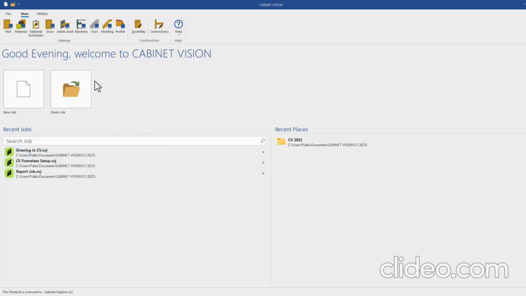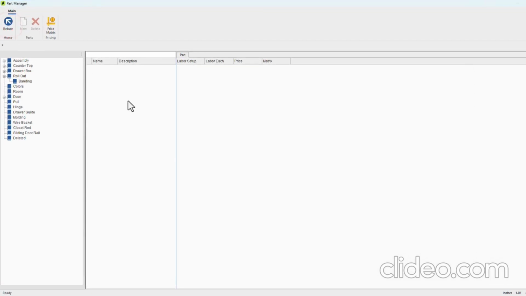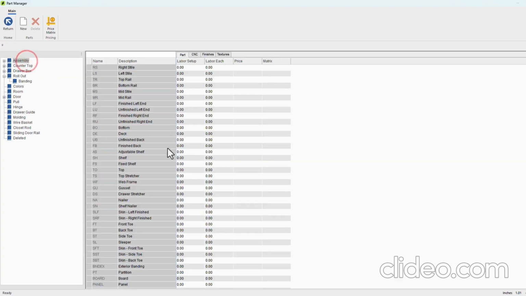One of the things we can do from within the part settings is we can rename system parts. If you're like me, when I started using CabinetVision, there was some terminology that was kind of strange to me. Things like calling corner blocks gussets or sub-ends or deck. There was just some, like I said, odd terminology that I wasn't really familiar with. So in this video, we're going to look at how we can change that.